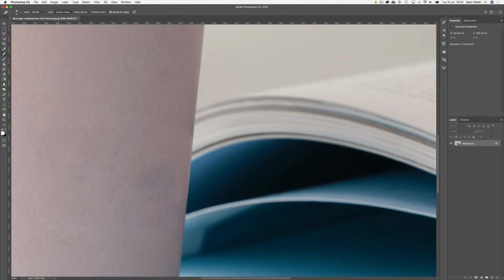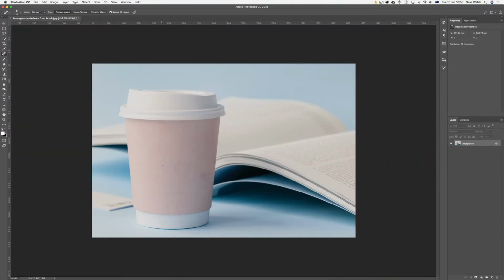Cool, so that's cleaned up most of that. I'll just zoom out now and see how that's looking. It's not looking too bad. I'd probably need to go back in and continue to play around with that area just to help smooth it out a little bit. And I could do that by continuing to use the Spot Healing tool. Otherwise, I could potentially use the Clone Stamp tool, which we'll be looking at in a couple of minutes. Okay, so that's the first retouch done.